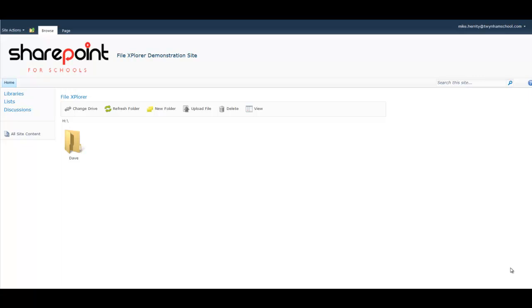So I'm going to take a few minutes now to show you a new web part that we've been using over the last 18 months at Twynham School. The web part's called File Explorer, and the key aim here is to enable our staff and students, it's a big challenge in education, to be able to access their file servers when they're off-site.